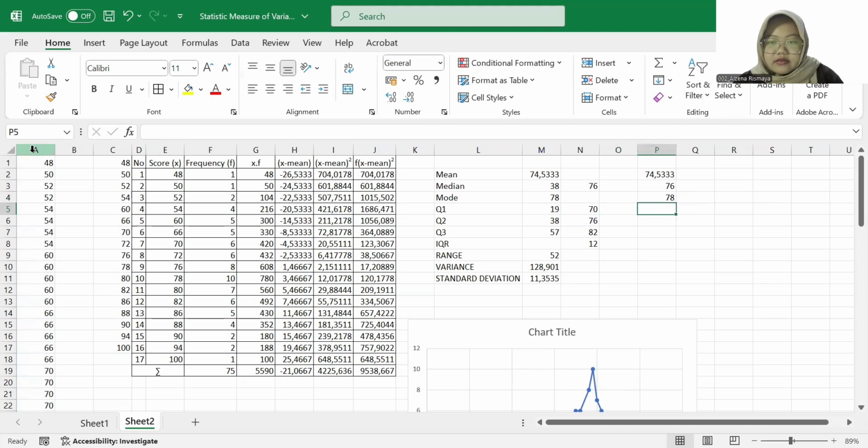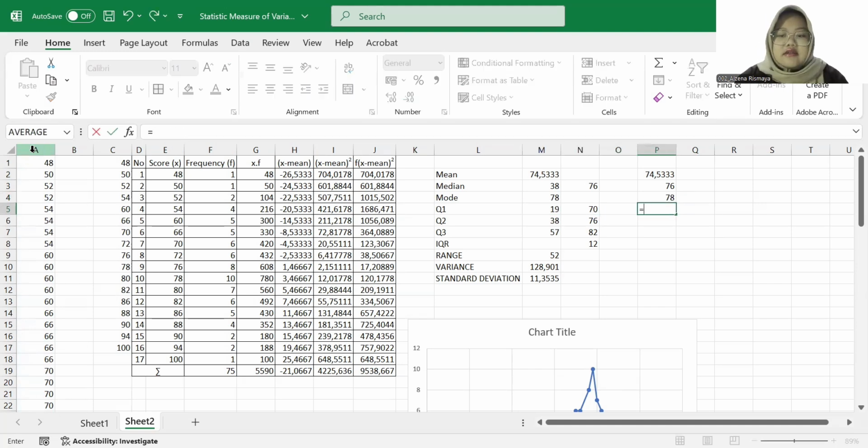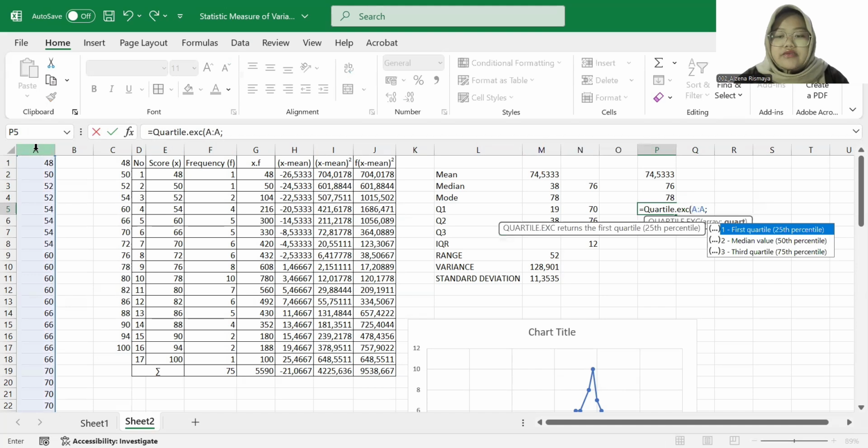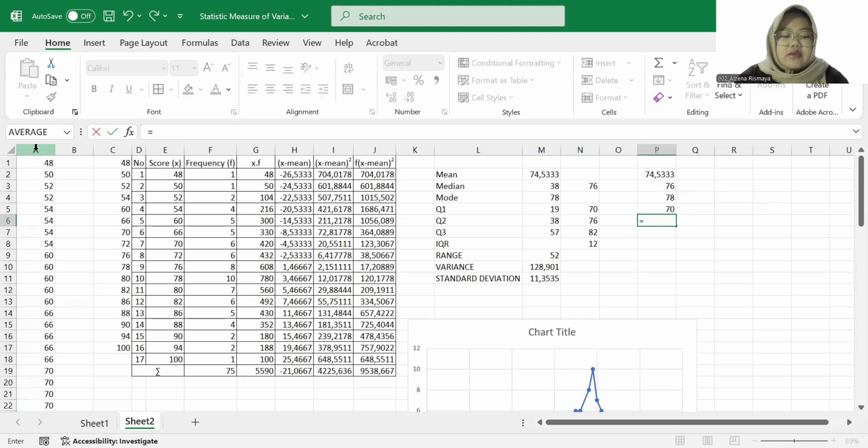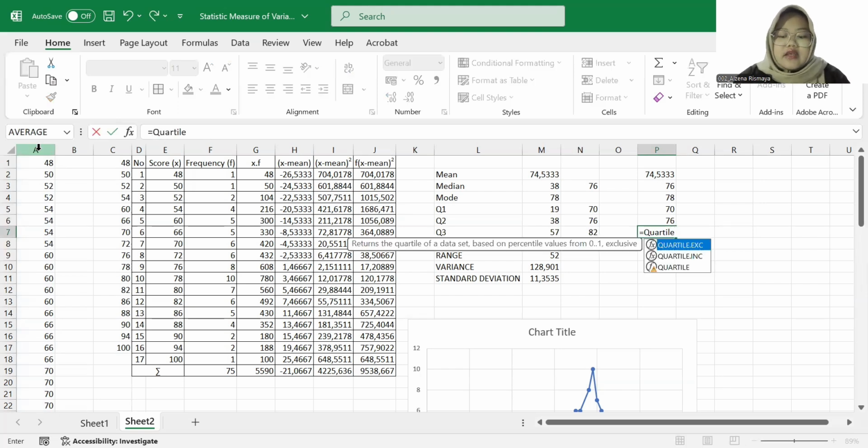And for quartile 1, you can use the QUARTILE.EXC formula. Click all the data. You can use a comma because we want to find quartile 1, so we type 1 and then enter. And now we will find quartile 2 the same way. Click the data and then type 2 because we want to find quartile 2 and enter. And now for quartile 3 with the same formula, click the data, but now type 3, enter.